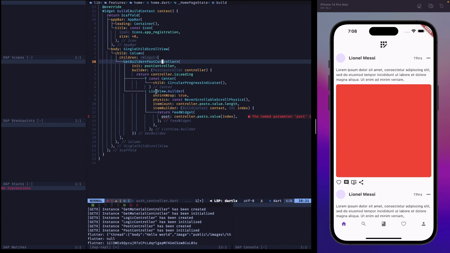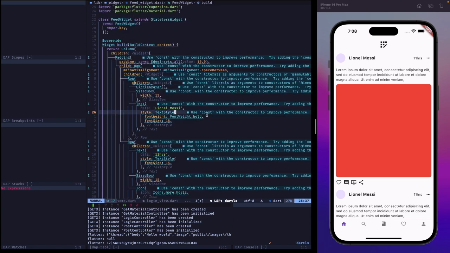And now we have a ListView builder. This list builder here, we don't want it to scroll. We will just want this scroll view to work. So our item count is going to be the total posts in our database, which is controller.post.value.length. I want to have itemBuilder with context and index. I want to now pass every index to our feed widgets. Now this feed widget is where we have this rubbish here, so this widget is going to change a lot.